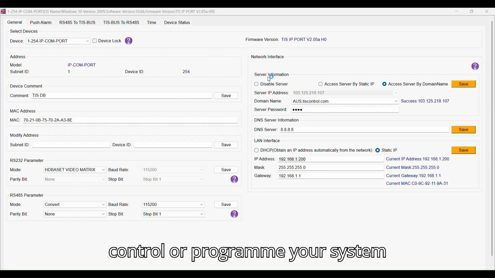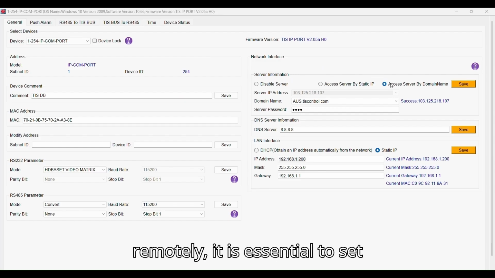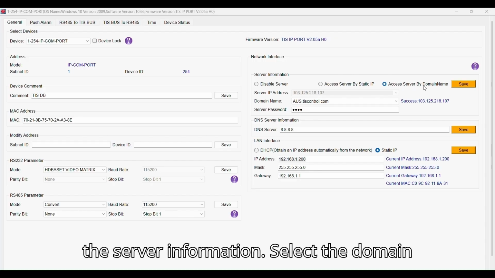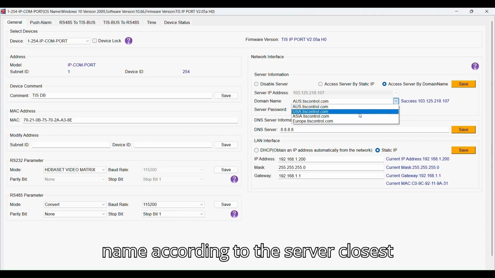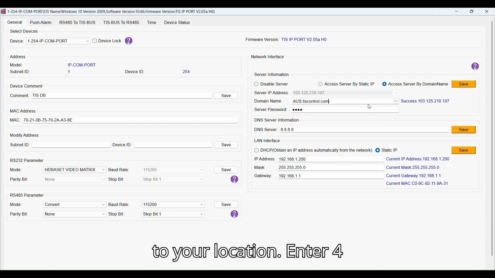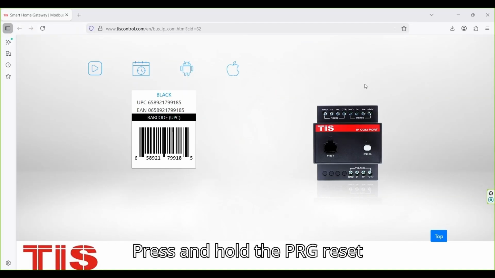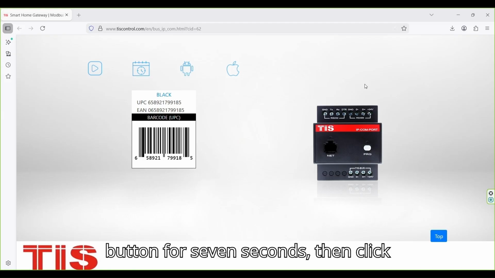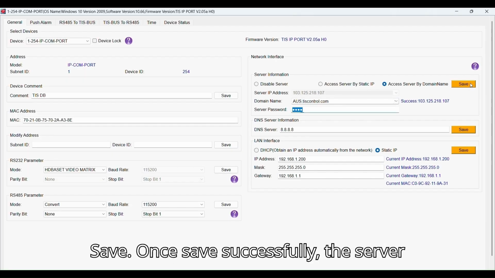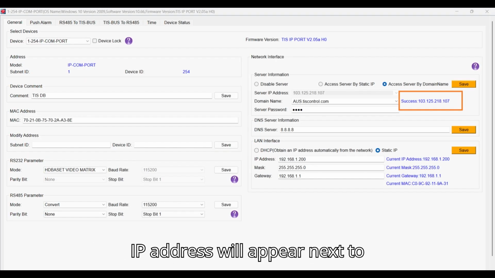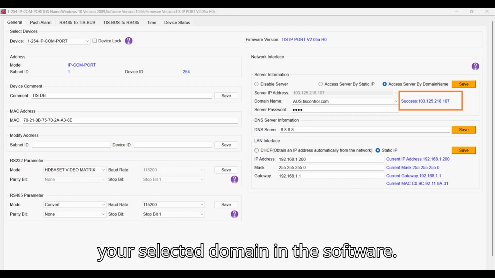To control or program your system remotely, it is essential to set the server information. Select the domain name according to the server closest to your location. Enter a 4-digit server password of your choice. Press and hold the PRG reset button for 7 seconds, then click Save. Once saved successfully, the server IP address will appear next to your selected domain in the software.